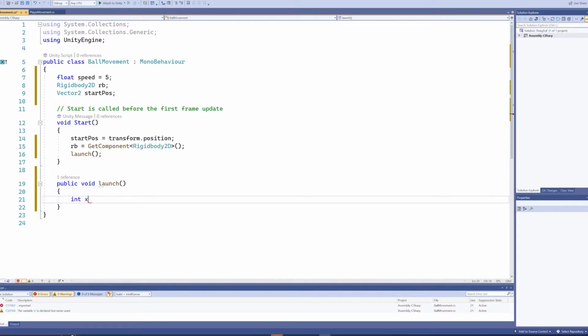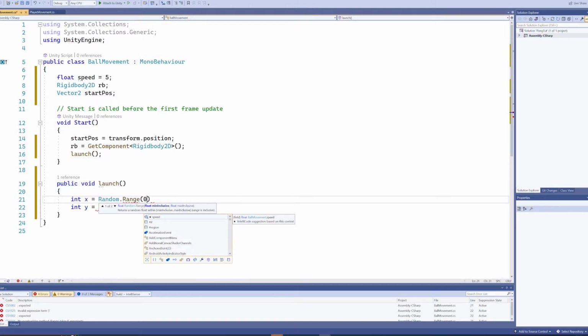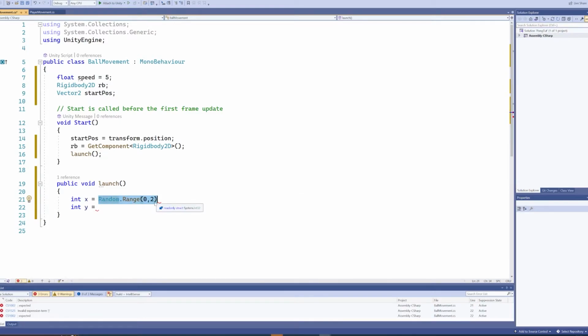And we're going to be making an integer for x and we're going to be making an integer for y. And both of those are going to be equal to random.range. And the range is going to be 0 and 2. It just picks a random integer between 0 and 2. This is exclusive, so it can't actually choose the upper one. What that effectively means is random range 0 to 2 means it will pick either 0 or 1. And we're going to do the same thing for y.